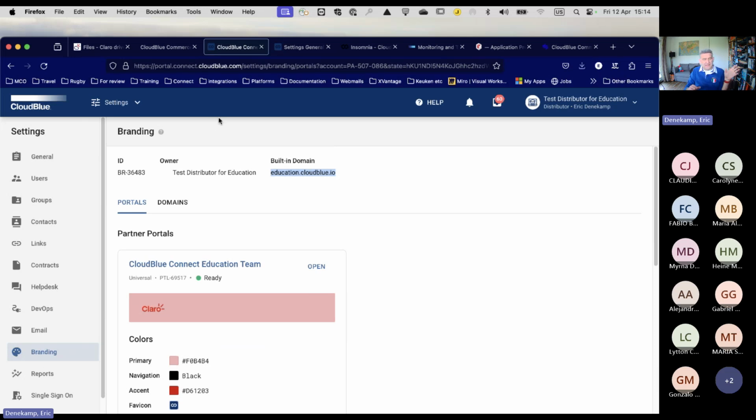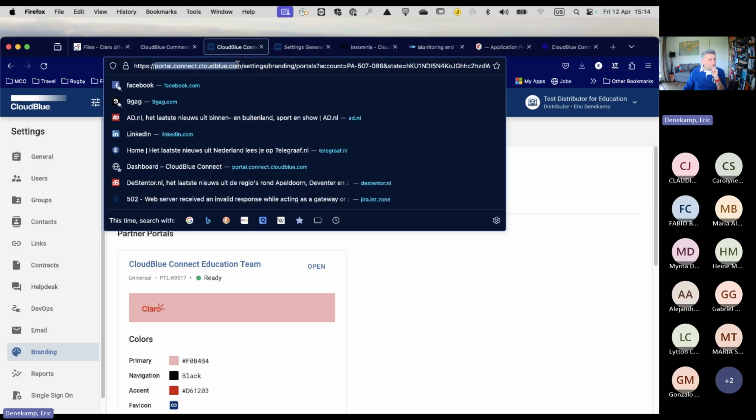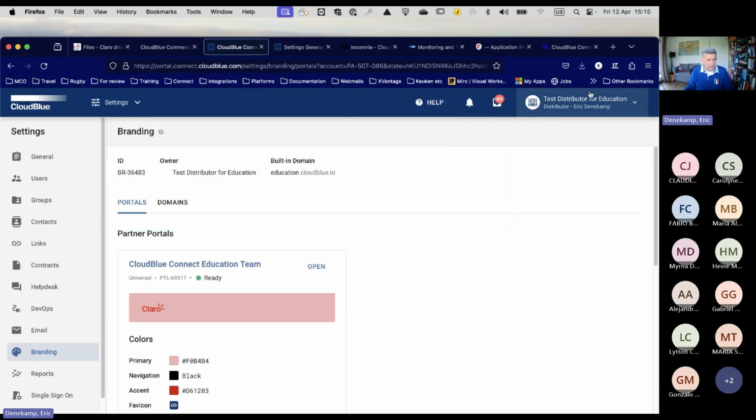Why am I seeing it as a distributor then in that blue with the CloudBlue logo? Because I'm using the default URL, the default brand, portal.connect.cloudblue.com. If you want to communicate with your customers, don't use that portal because it will always have the CloudBlue logo look and feel. You will probably have your own brand in Connect. Make sure you use that brand and update the look and feel if it hasn't been done yet. You can verify that the moment you have access to the distributor portal of your company.